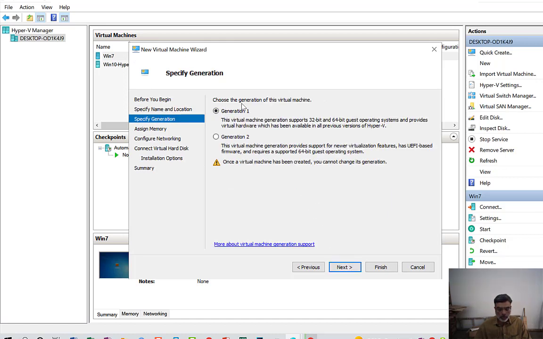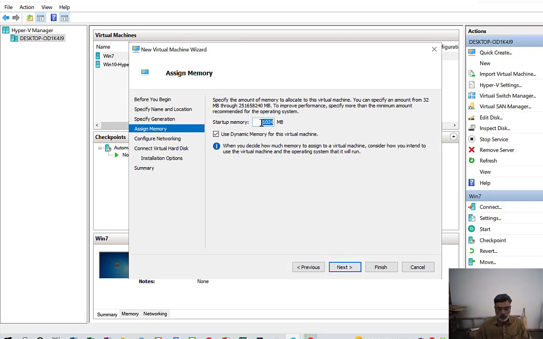So there are two types of generation. One is generation 1 and one is generation 2. Generation 1 is a very old type of setting. You can say BIOS setting. So I will go with generation 2. I will discuss this type of generation in the same video. So for 2019 I will go with generation 2. Basically it is used for 64-bit operating systems, and it uses the UEFI BIOS, and in generation 1 we use legacy BIOS.